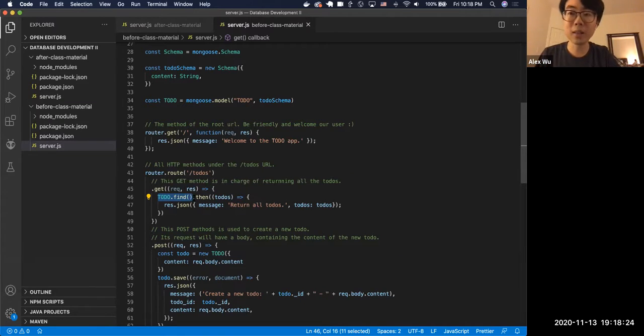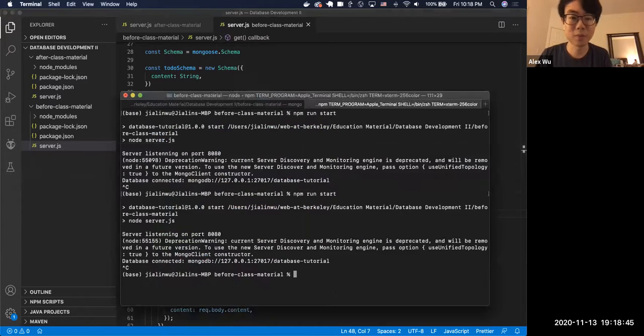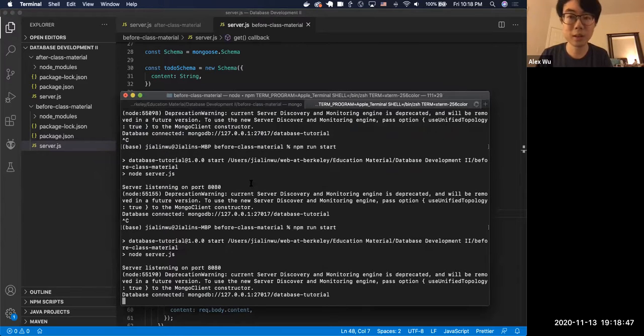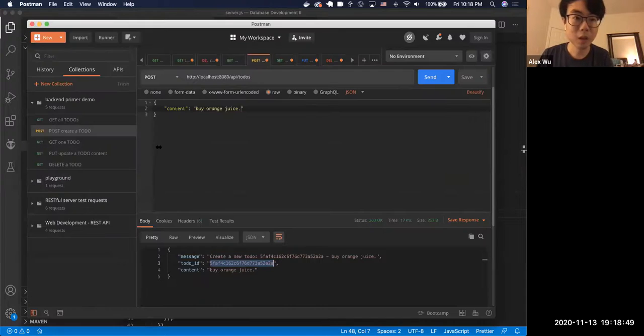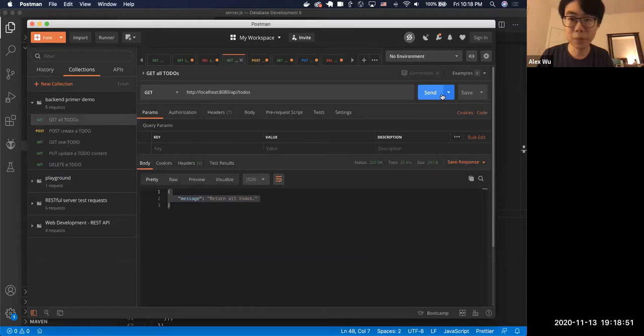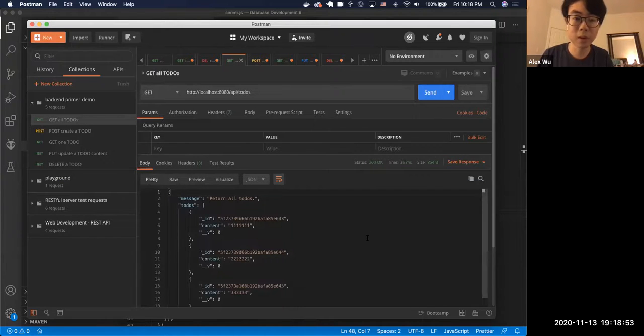And how do you get all the to-dos inside the database? You can use a .then method. .then is essentially like a promise, and then you get the returned result, which is the to-dos, and then you can just pass in the result. Yeah, so let's run it again. And this time, instead of the post endpoint, let's use the get endpoint.